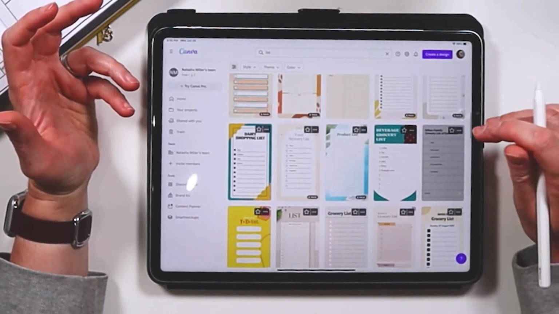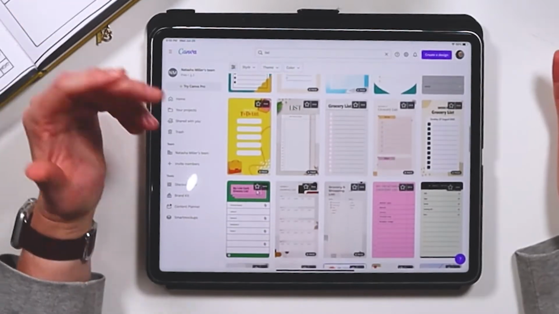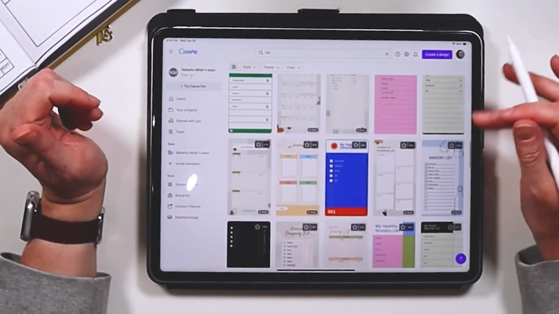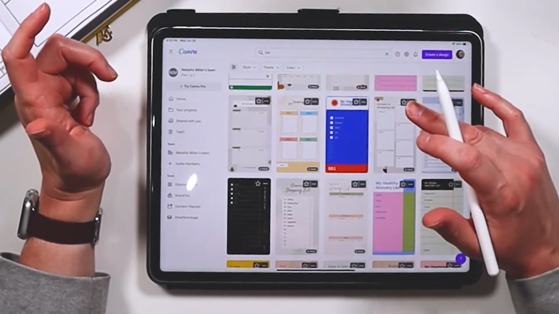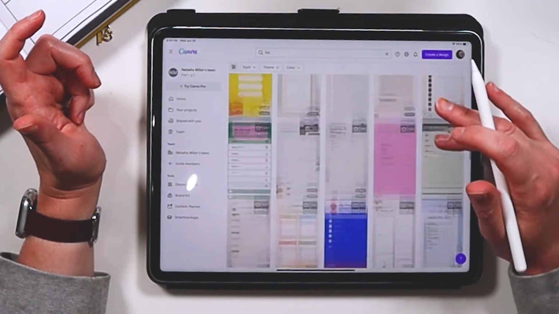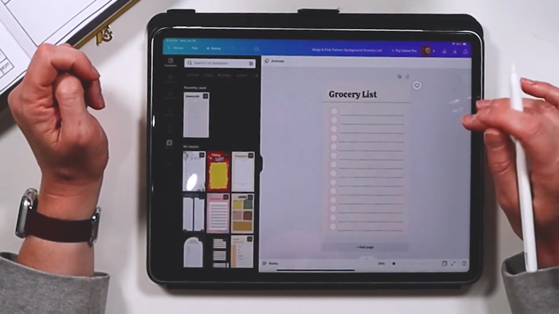It'll tell you if it's paid and it'll tell you if it's free, so just keep an eye open for that. You don't have to pay for something. You can also just play with it to get it how you want it. So we're going to pick just this simple grocery list. Okay.